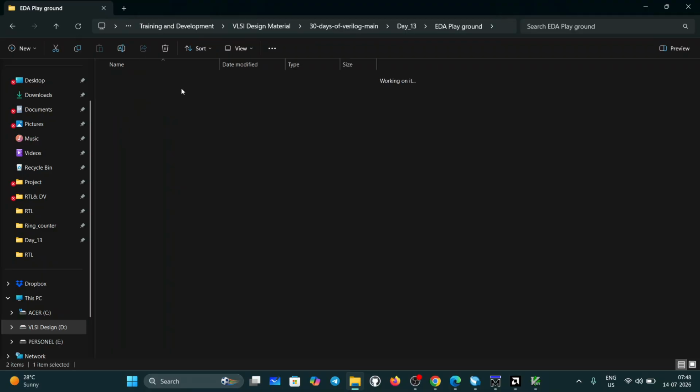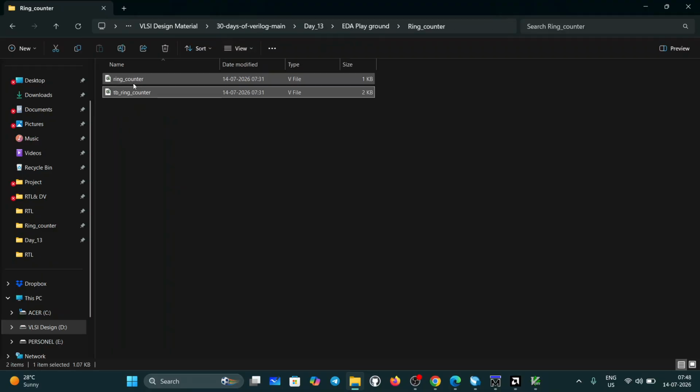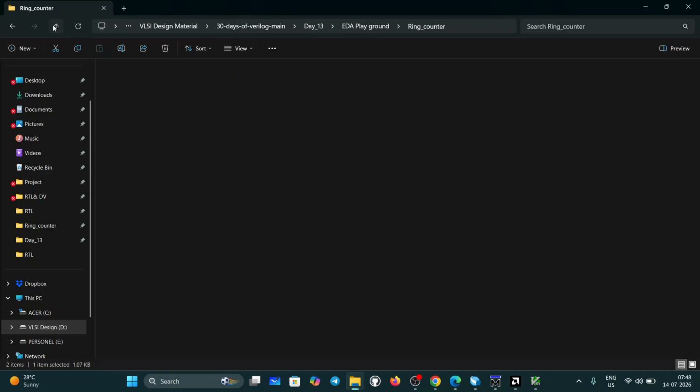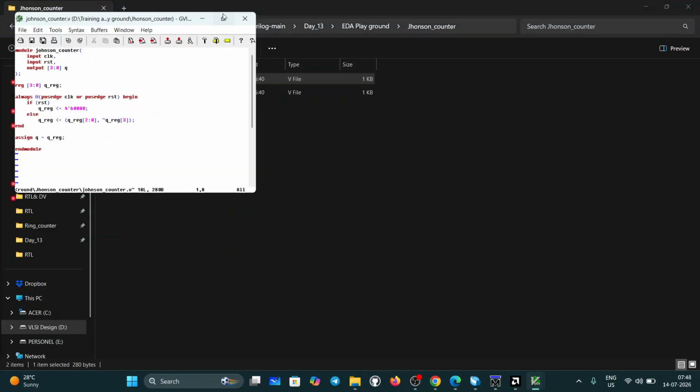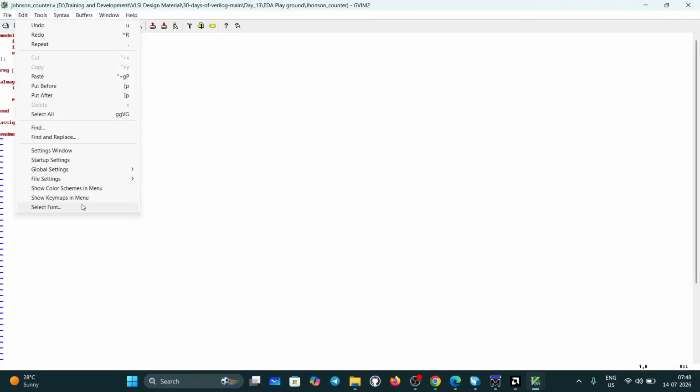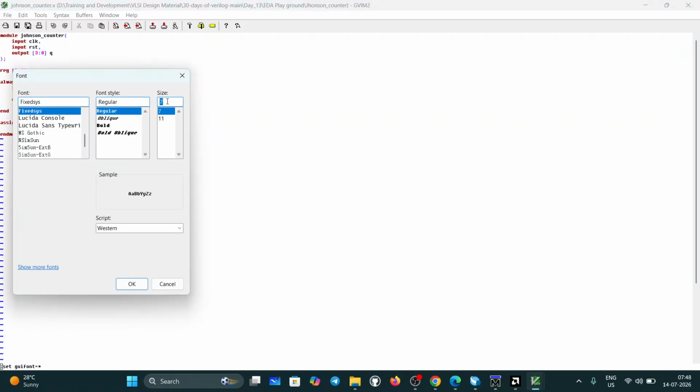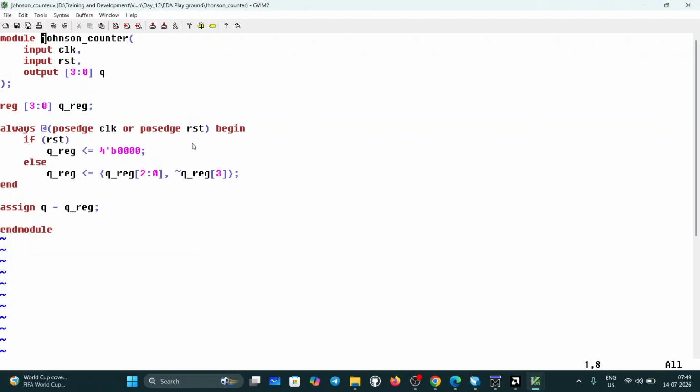Next I'm going for the Johnson counter. What is the other name for Johnson counter? We call it the twisted ring counter. That is the Johnson counter. The difference between a ring counter and a Johnson counter is that for the Johnson counter, Q bar is acting as a feedback to the first flip flop. For the ring counter, Q is acting as the feedback to the first flip flop, and for the Johnson counter, Q bar is acting as the feedback to the first flip flop.